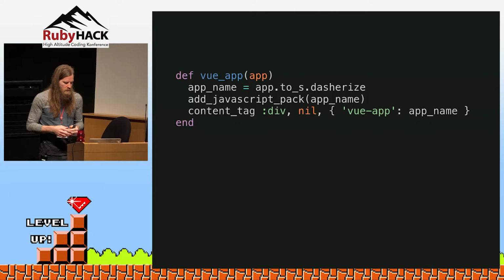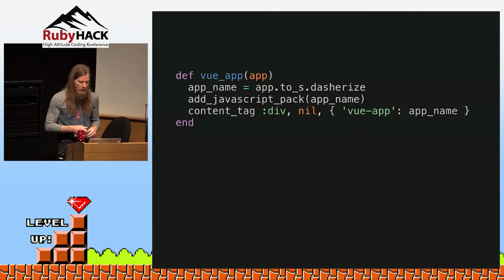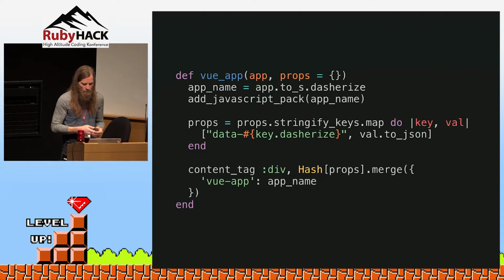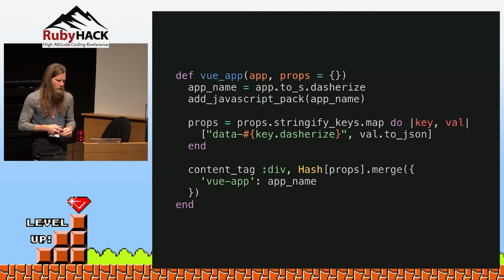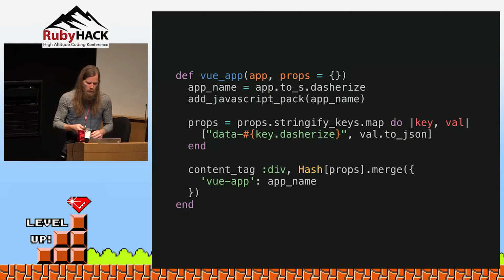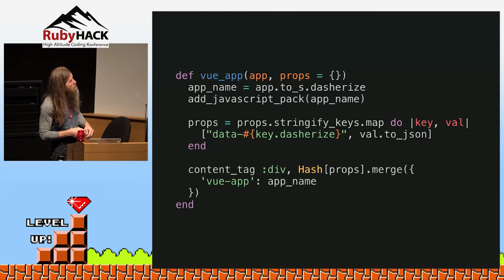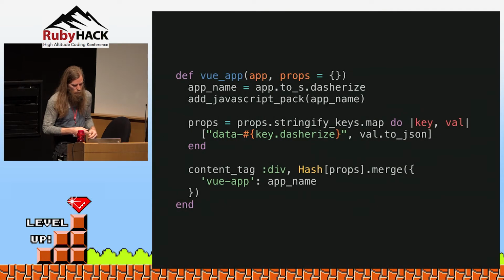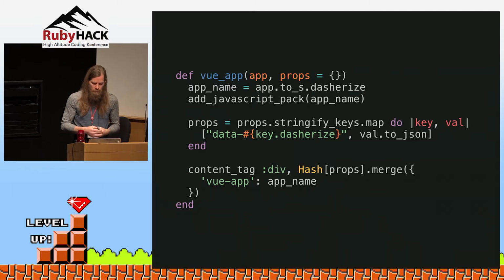So clearly, a first step is to allow our view app helper to accept a hash containing the props you would want to accept in your view component. This is a pretty straightforward change. First, we add our props argument to the method signature. Then we iterate over this hash, doing two things. We add this data dash prefix to all of our keys, and this is preparation for adding all these properties as data attributes on the mount point.